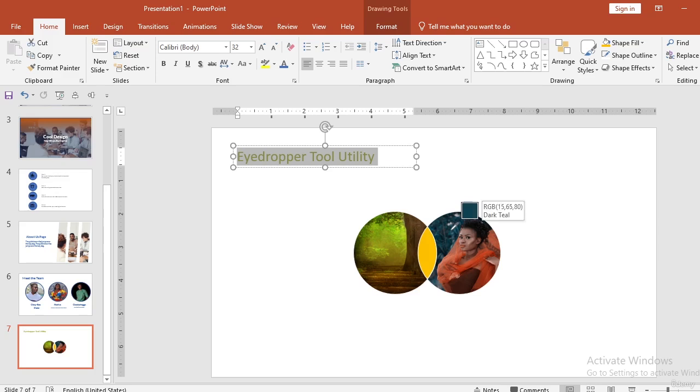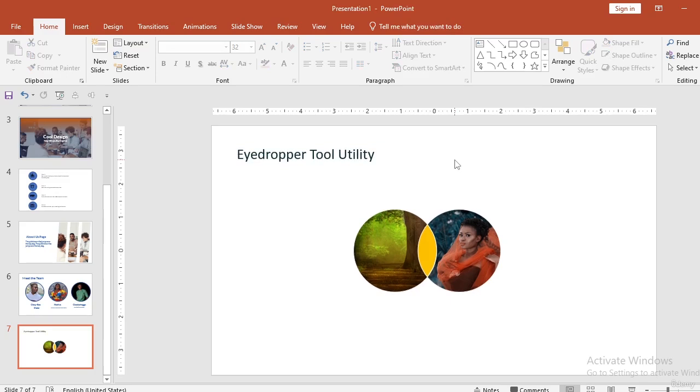You would notice that when I clicked on the image, the box here is showing us that the color of this image is blue. So once I select it, the color of our eyedropper tool utility will change to blue. Have you seen it? So this is what the eyedropper tool can help us with.